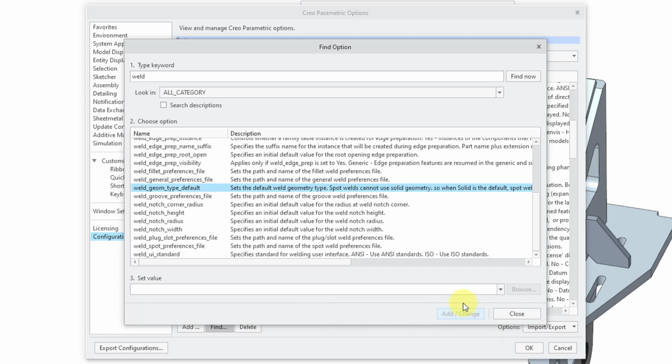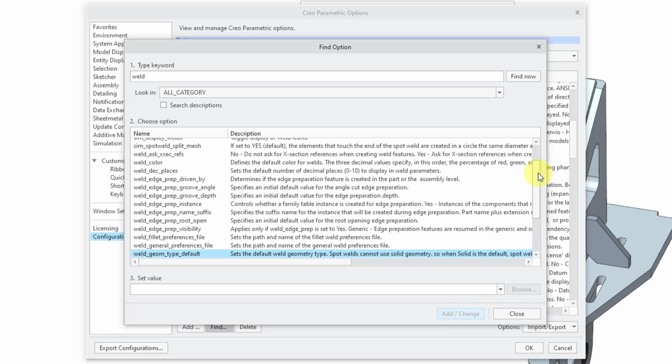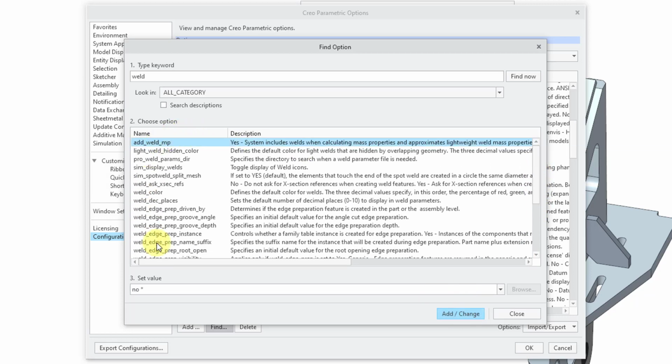And then another one that's sort of related to that. Let me scroll up in the list. The very first one over here is add weld MP. So what that means is when you calculate your mass properties, it will actually take a look at your weld features, how much material there is, what your density is, and then add that to your assembly or parts mass property. So it'll include the weight of the welds in the mass properties. Default value is no. Let's change that one to yes. Add change. That one is good.